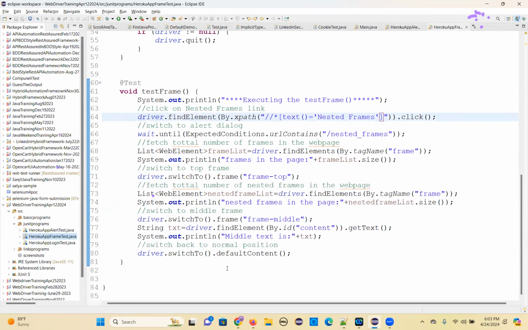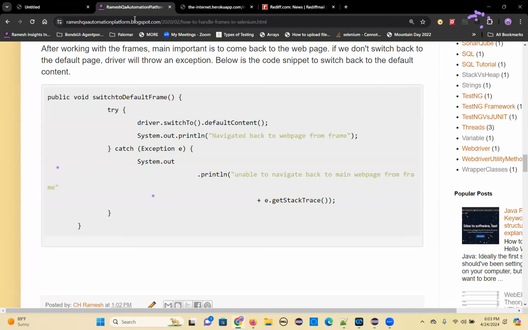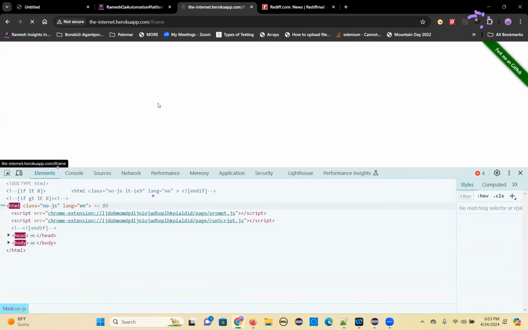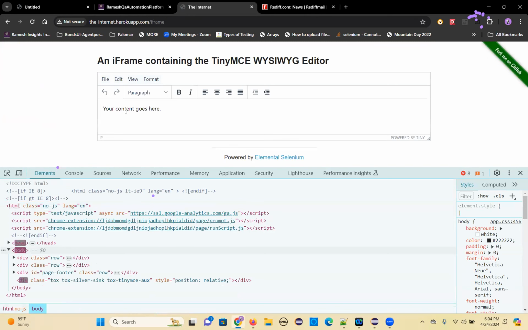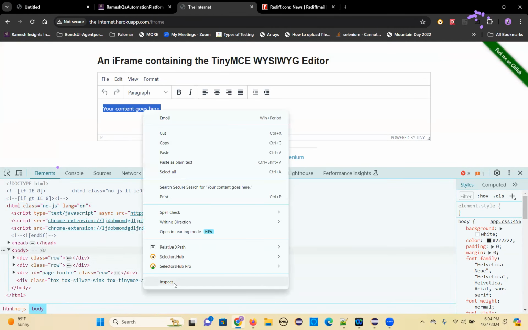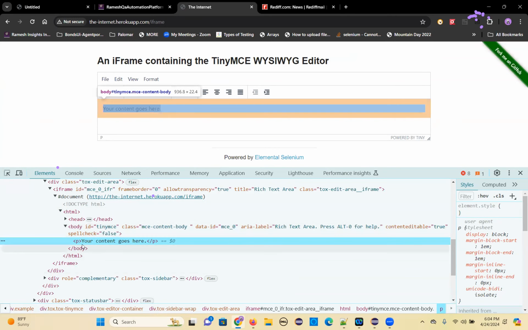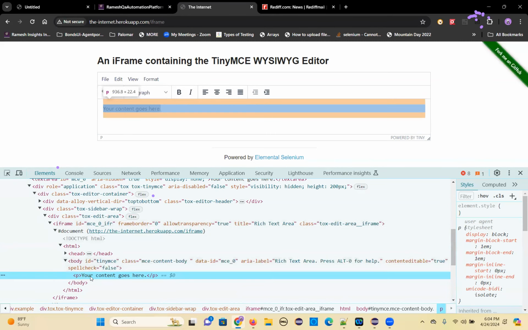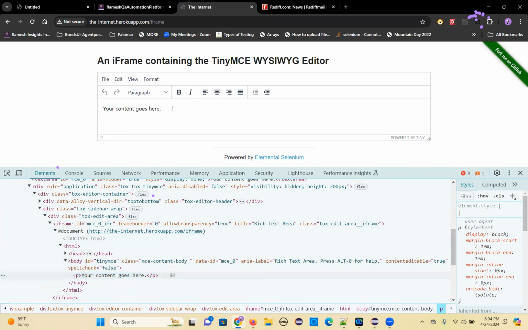Nested frames. We have the same way here. Just one step back, the iframe is there. See here, this is the iframe. Maybe you can type here and do any action. So this is an iframe inside an iframe, and inside it this body is there. Maybe you can clear or type, whatever you want, you can do that.